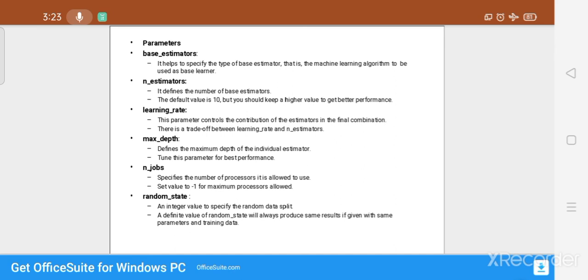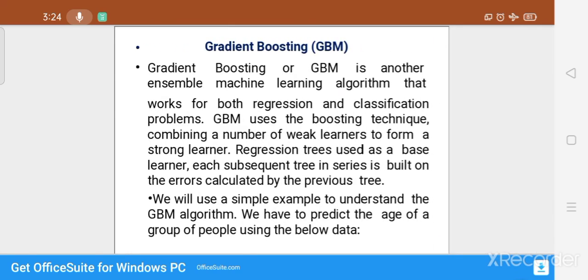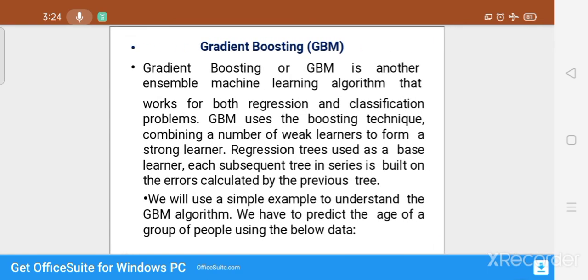Learning rate: this parameter controls the contribution of each estimator in the final combination. There is a trade-off between learning rate and n_estimators. Maximum depth defines the maximum depth of the individual estimator. n_jobs will be decided by the number of processors it is allowed to use. Set the value to -1 for the maximum processors allowed. Random state is an integer value to specify a random data split. A definite value of random state will always produce the same result if given with the same parameters and training data. So this is how the AdaBoost algorithm works. In the next lecture we will see the next boosting algorithm, that is gradient boosting.